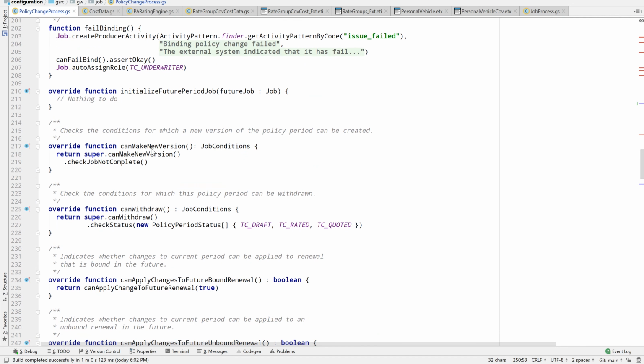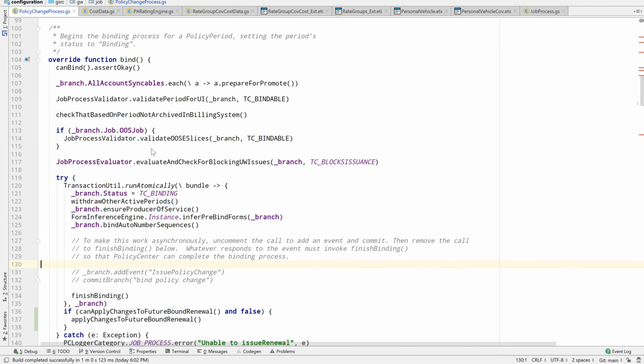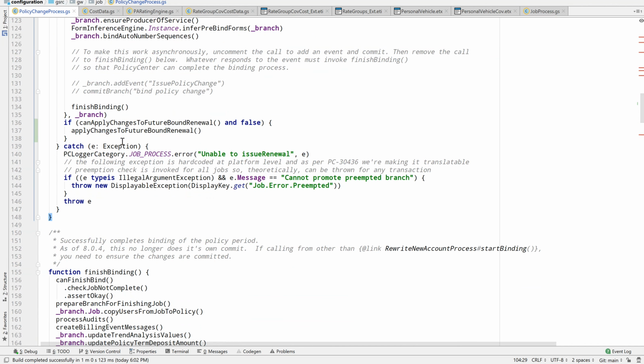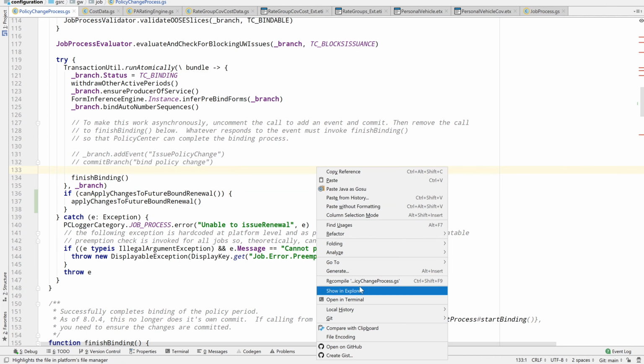I already made changes and tested also. This is the bind method in the policy change process. Here we are completing the bind. After completing the bind, I added false, let me remove it. Okay, compile it, recompile.